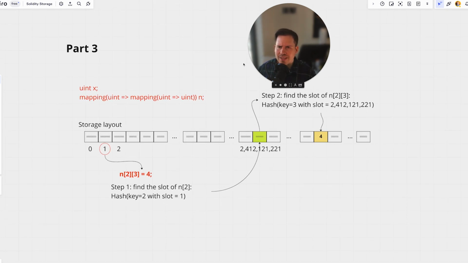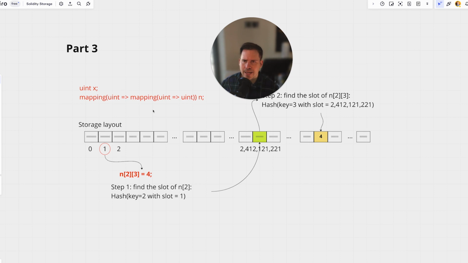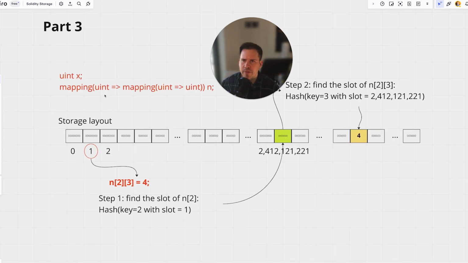So let's take a look at this. We have a mapping n this time. And again, it's mapping from a uint. So n of 2 is the key, to another mapping, which maps from a uint to a value. That's why we need two of these brackets now. So n of 2, great, that's the key 2, maps to another mapping. So we're going to now store something in that mapping's key. The key is 3, and the value is 4. So you need to nest this like that. n of 2 of 3 equals 4.